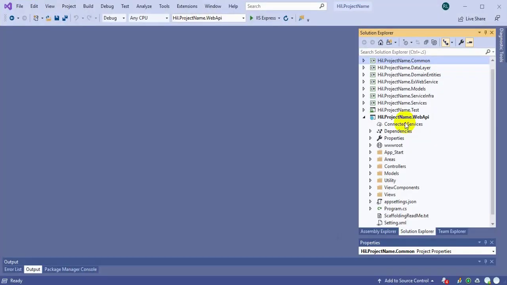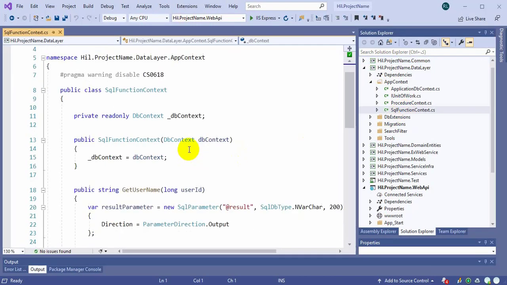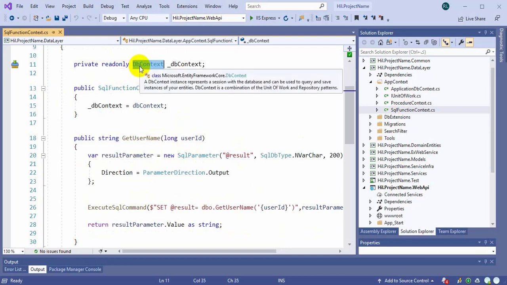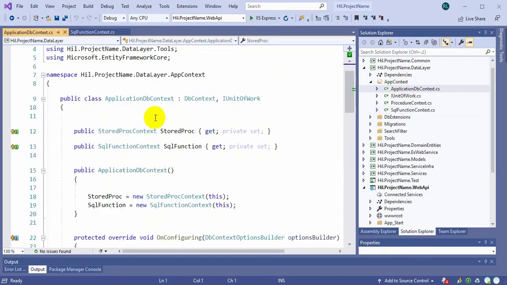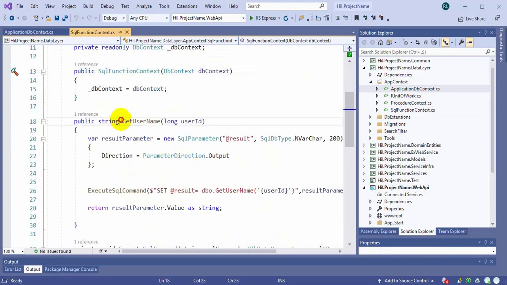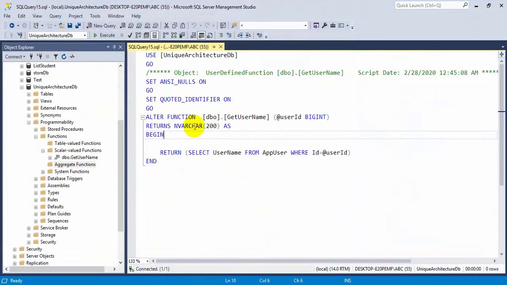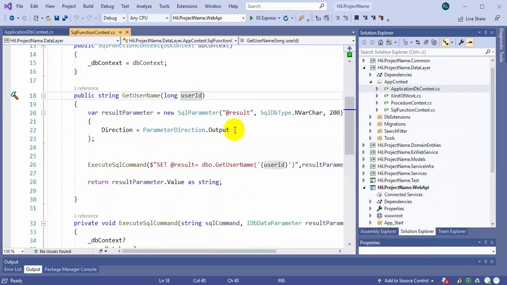So in the data layer, in the app context and in the SQL function context, be careful, this SQL function doesn't make a new context, just the context that I mentioned in the SP part. When the main context gives one from itself to the function context, that is here. Actually the name of the SP which is in there is get username, and here we name it get username, or it gets ID or get result for that.